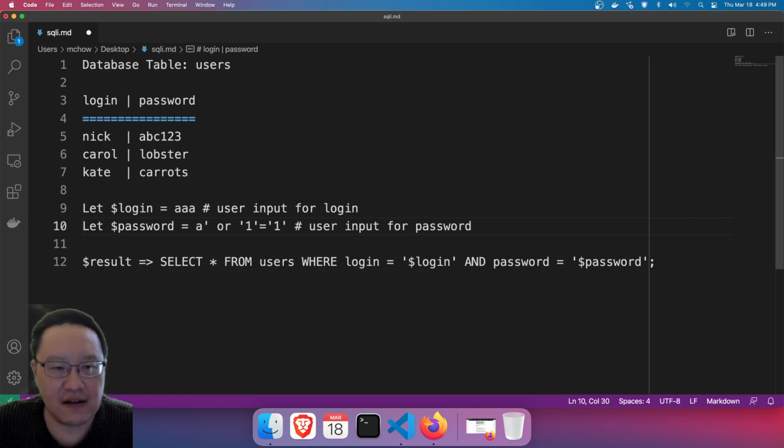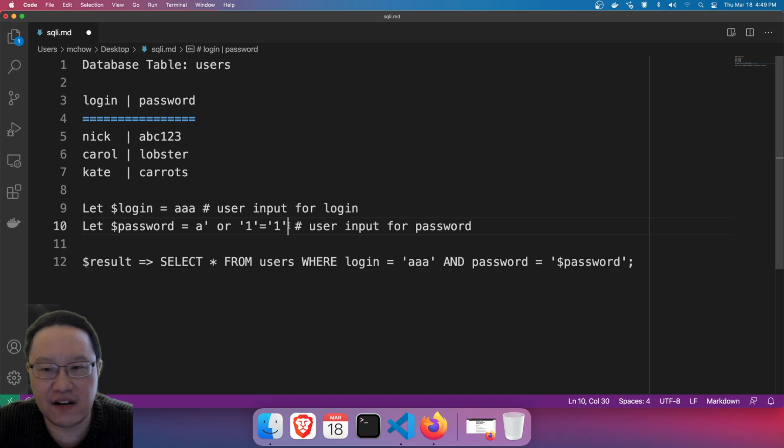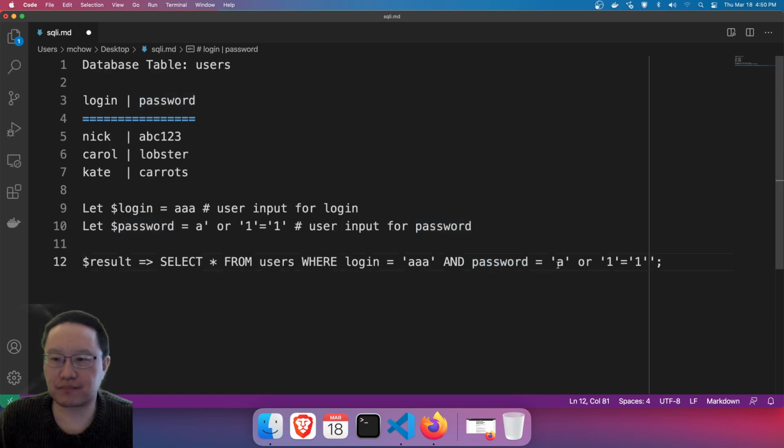So now let's do a plug and chug. Replace $login with 3A's. And let's replace $password with this mess. So the question now is, we just did a plug and chug. Is this statement grammatically correct? Is there a syntax error here still? The answer is, well, let's take a look.